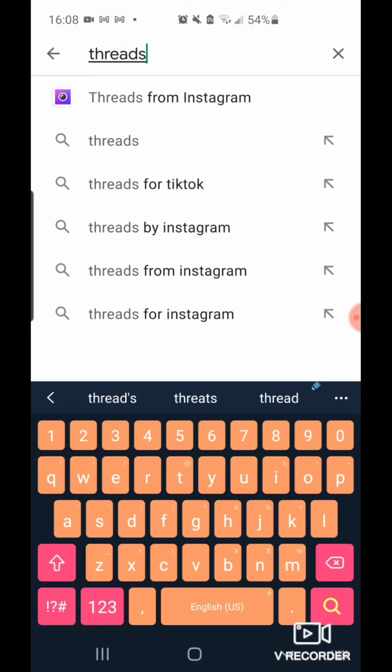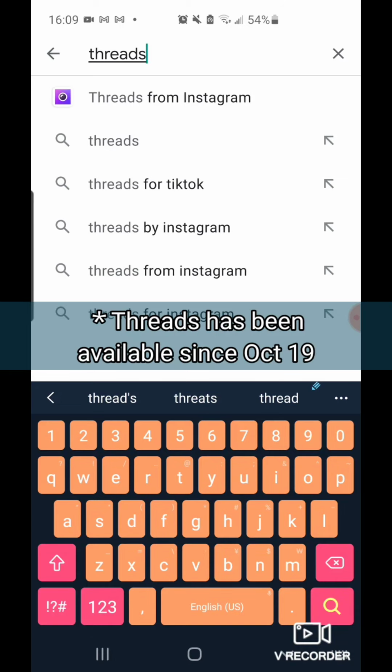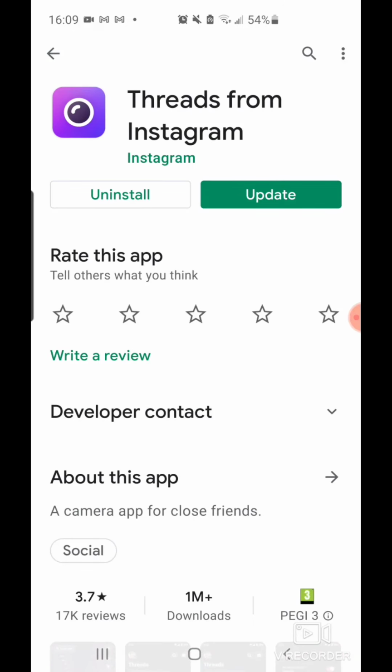Now, you know how Instagram has its own IGTV app. It also has its own direct messaging app, which is called Threads. And it's been around for a little while. So as you can see, I already have it installed, so I could always update it. But this is the app that you want to download to get that new functionality.